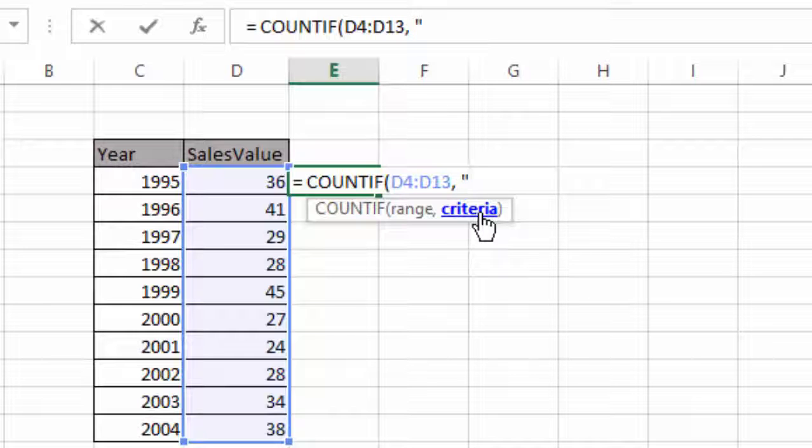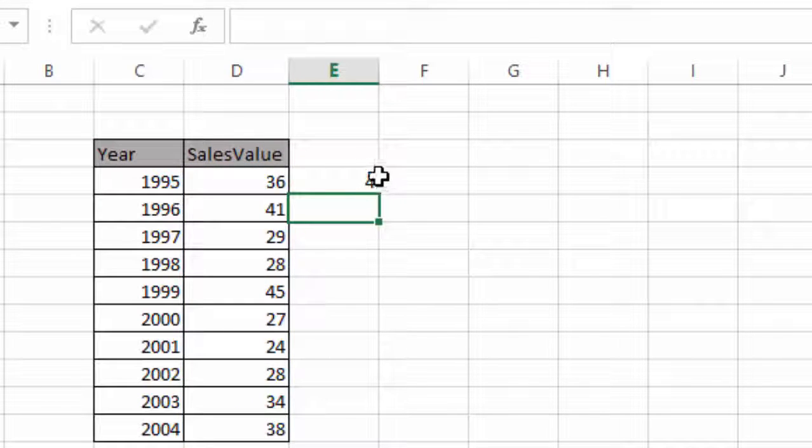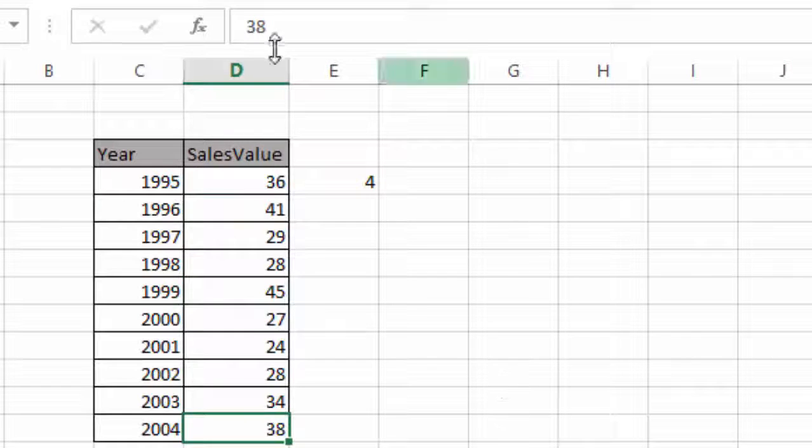So we want to find out the values which are greater than 35. On the same basis, I have given the command. So close the bracket and press enter. As you can see, the answer which comes is 4. That means out of all these sales values, we have 4 numbers which are greater than 35. So let's count manually. One is 36, one is 41, one is 45, and the last is 38. So this is the purpose of a CountIf function.